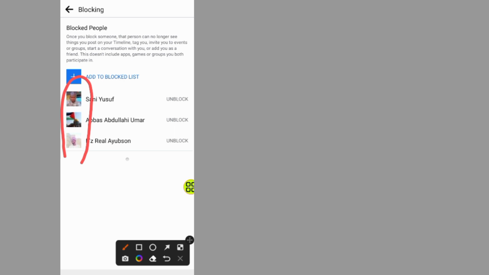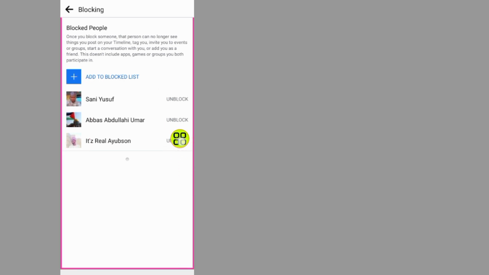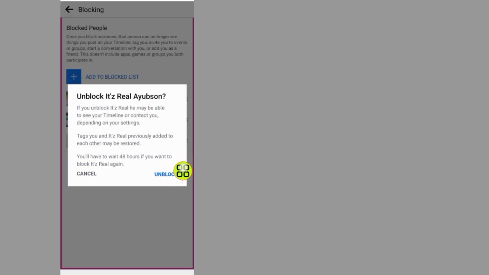If you want to unblock them, as you can see here it says unblock. So just tap on this unblock button beside the first name. Then tap on unblock again.